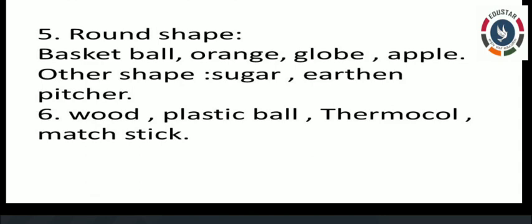Okay. So round shape, other shape. What all comes under round shape? Basketball, orange, globe, apple come under round shape. Okay. So here in other shapes, you can write water. Water, it won't give any shape, right? It takes the shape of the container. And then sugar, earthen pitcher come under this other shape.